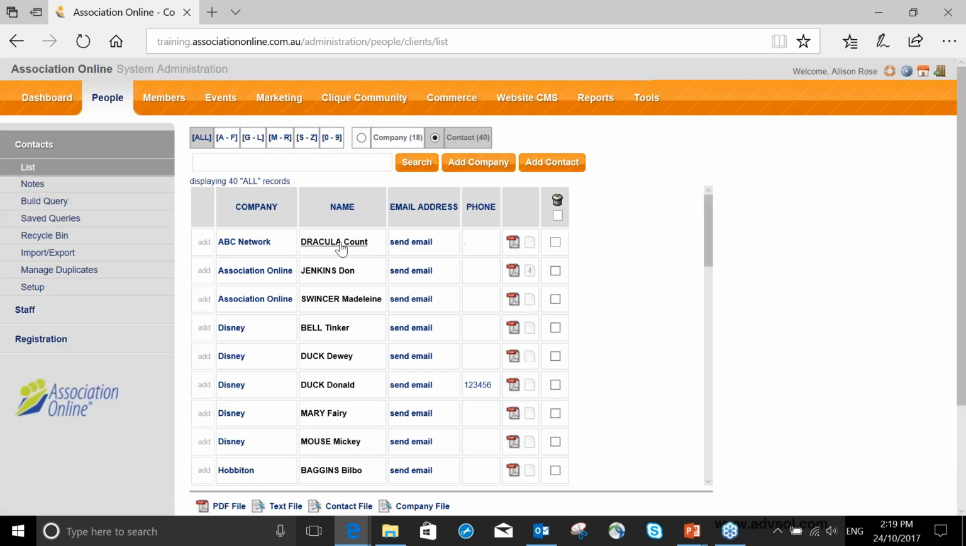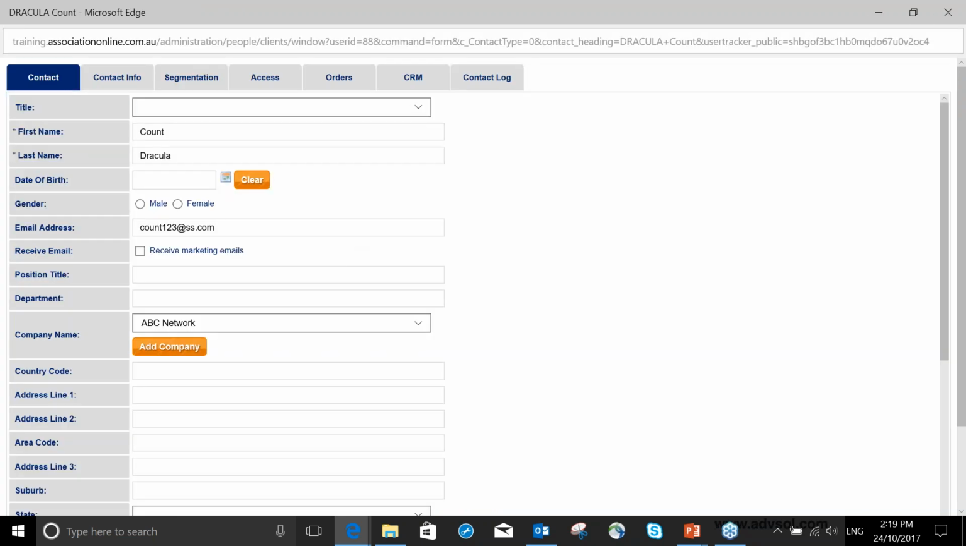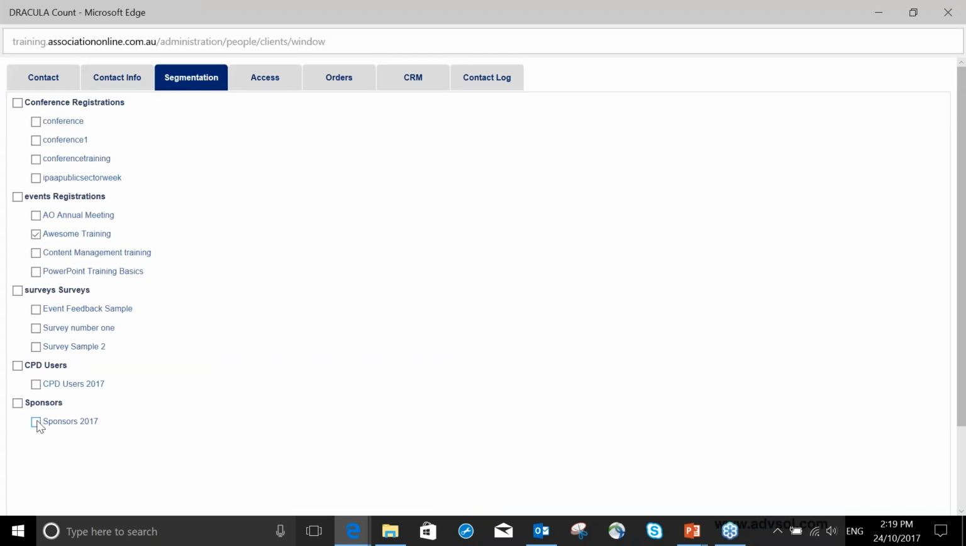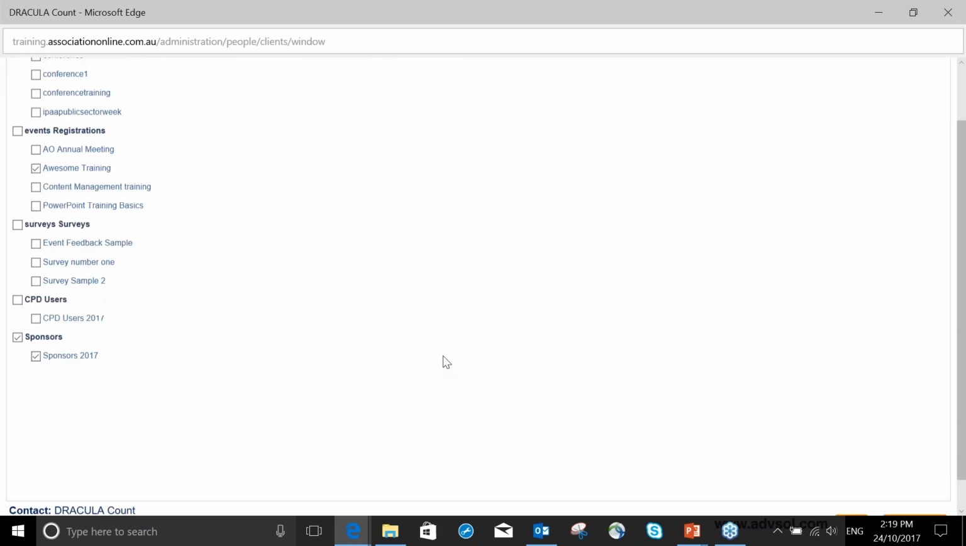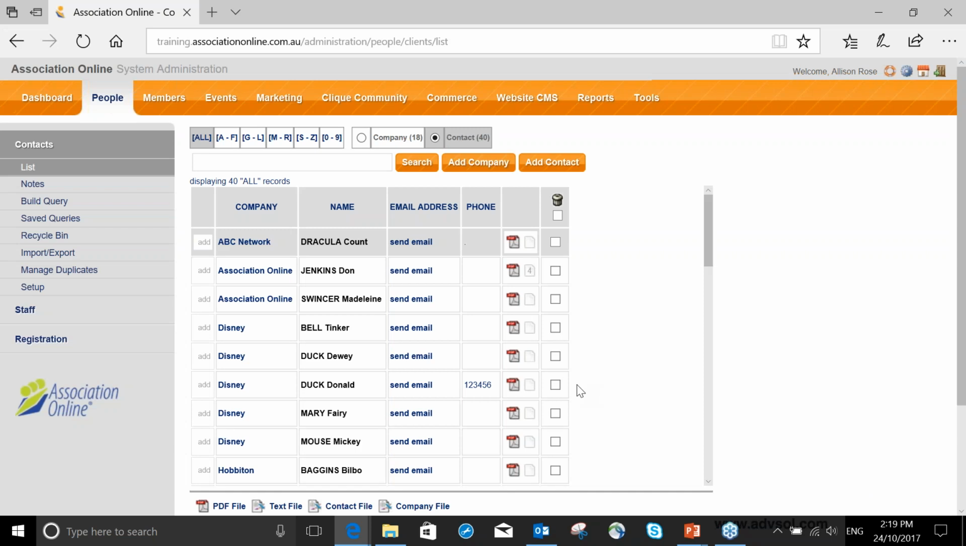Then to add people to that segment, you could pick someone's profile, Count Dracula, go to the segmentation tab, and here it is. We're going to say he's a sponsor for 2017. Okay, that's a great way you can add people to those segmentations. However, it's good if you've only got 10 people to add and you can manually go and do it. It doesn't take very long.